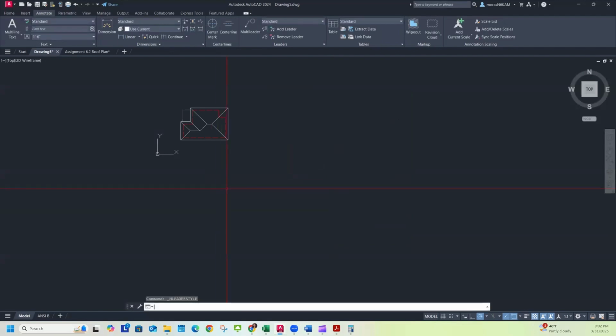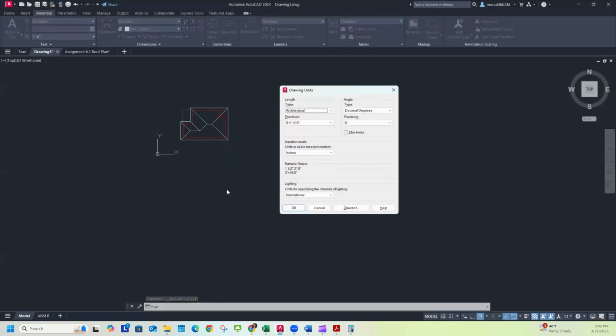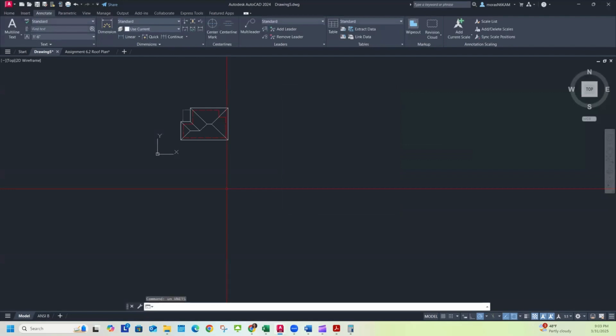And the last thing I need to do is change the units. So I'm going to go to UN for units, and I'm going to change this to engineering. The precision is going to be 2 decimal places, inches. I'm going to change that to surveyor's units for the angle type. And then N0D00'E is the precision, and then nothing else needs to change. So I'm just going to say OK.